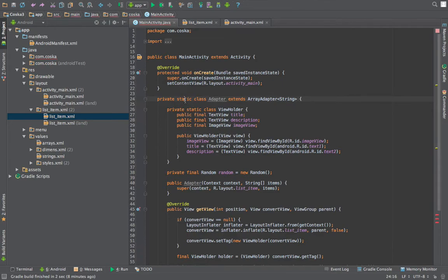Whenever you create inner classes, it's best practice to make them static classes, or you just define them as separate classes, totally outside of that class.